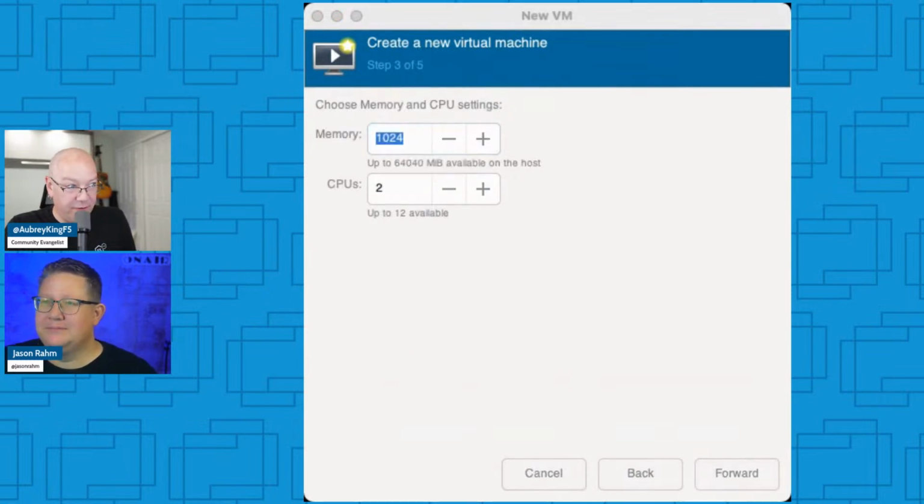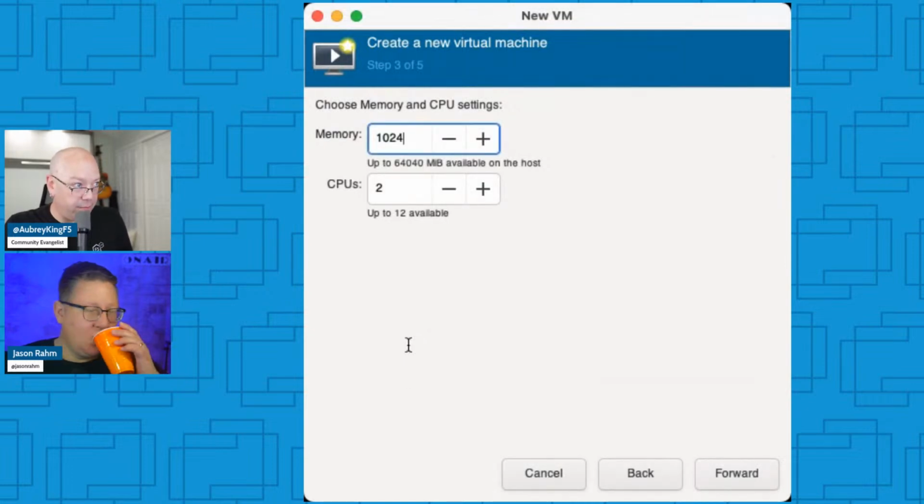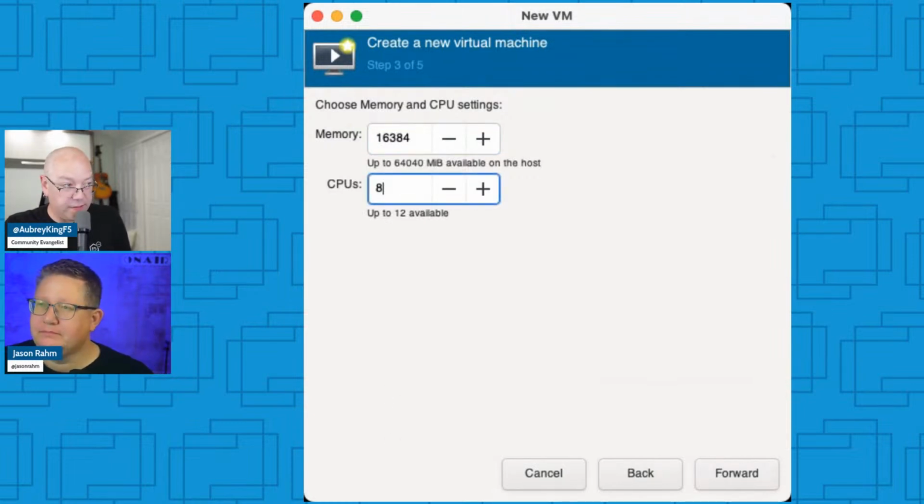All right. So if anyone missed it there, I just selected to use local media, which is pretty basic. I'm also making sure that I've got 16384 here in terms of RAM. 16384. And we're doing 8 CPUs on this guy.